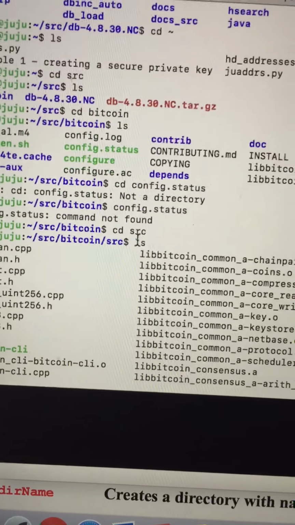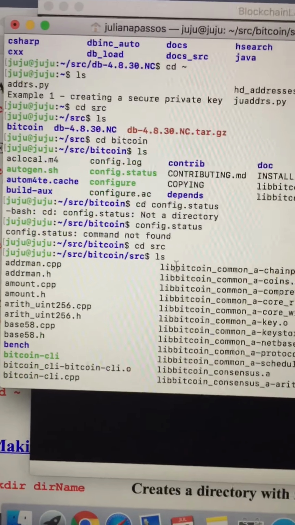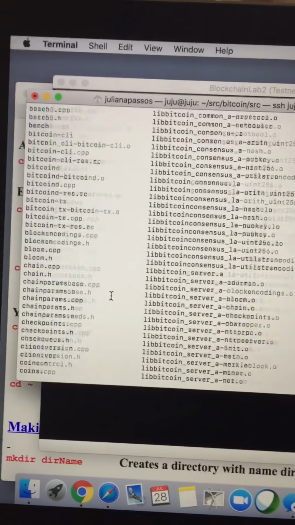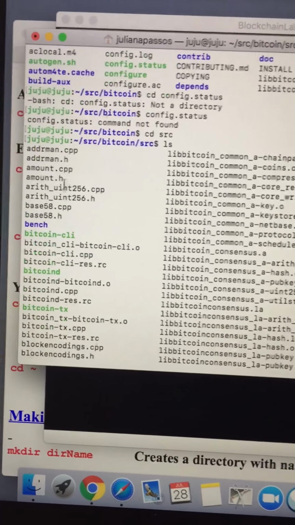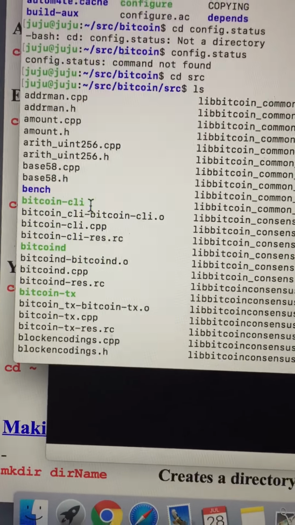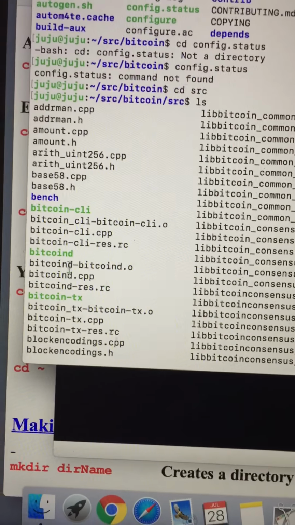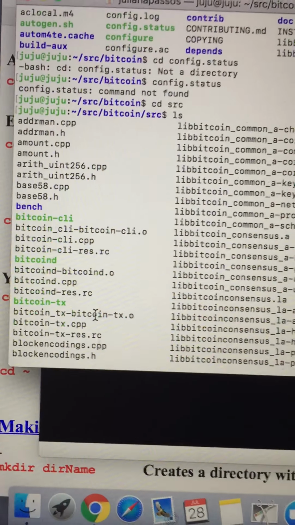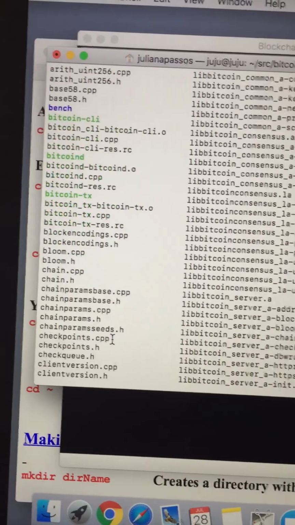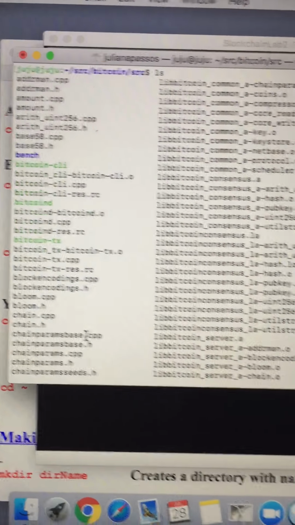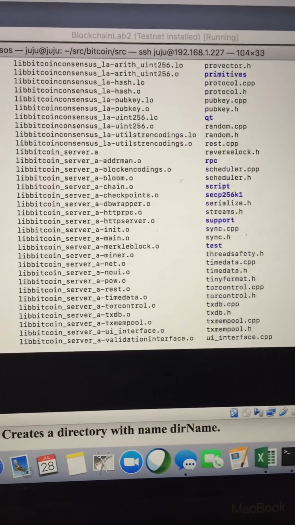So when I put cd src, I found a bunch of stuff inside, and I was really happy, like look how many things are inside the bitcoin src folder. So over there I do actually have my bitcoin-cli and my bitcoind, which is probably the Bitcoin daemon, and the bitcoin-tx. So somewhere over there is where I will be able to do my coding. I still don't know exactly.